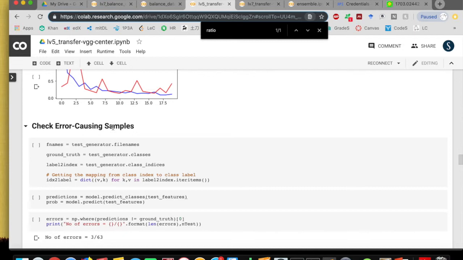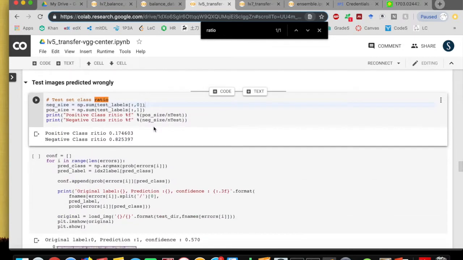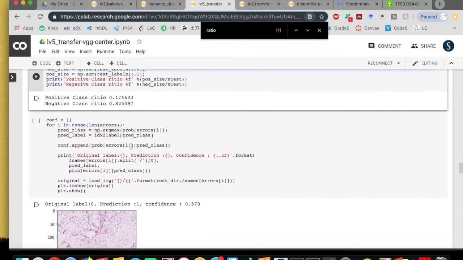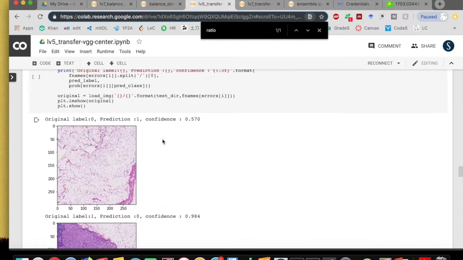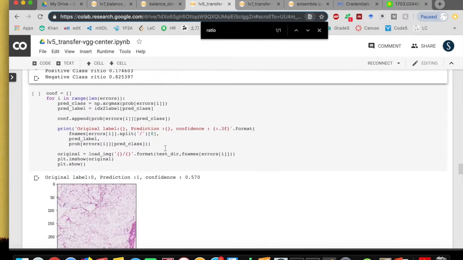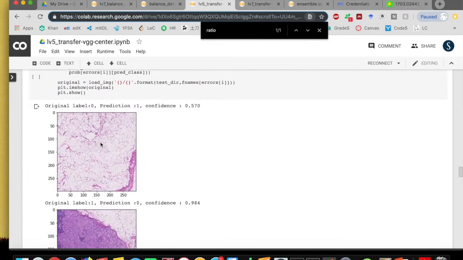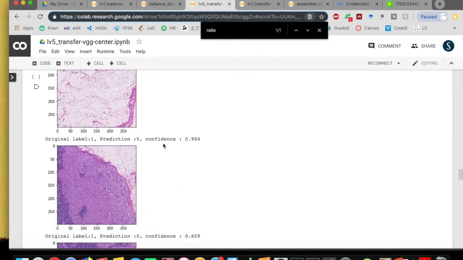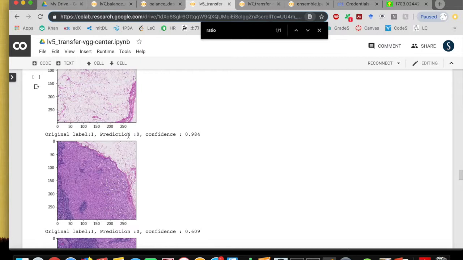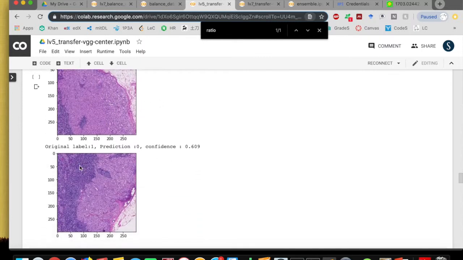So we take a look at the error-causing samples. We know that our test data is pretty imbalanced. Right, so here are the 3 samples that our model makes a mistake on, together with the confidence level. Here we make a false positive with a pretty low confidence. Here we have a false negative with pretty high confidence. Well, this is a little bad. And here another false negative, also with a pretty low confidence.